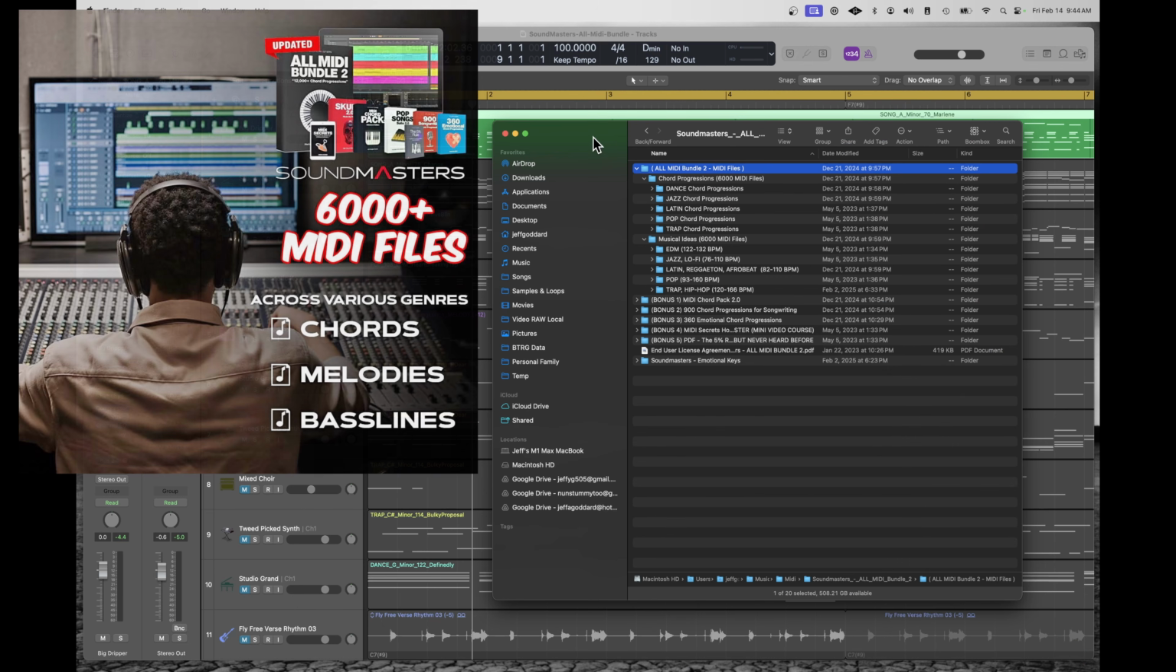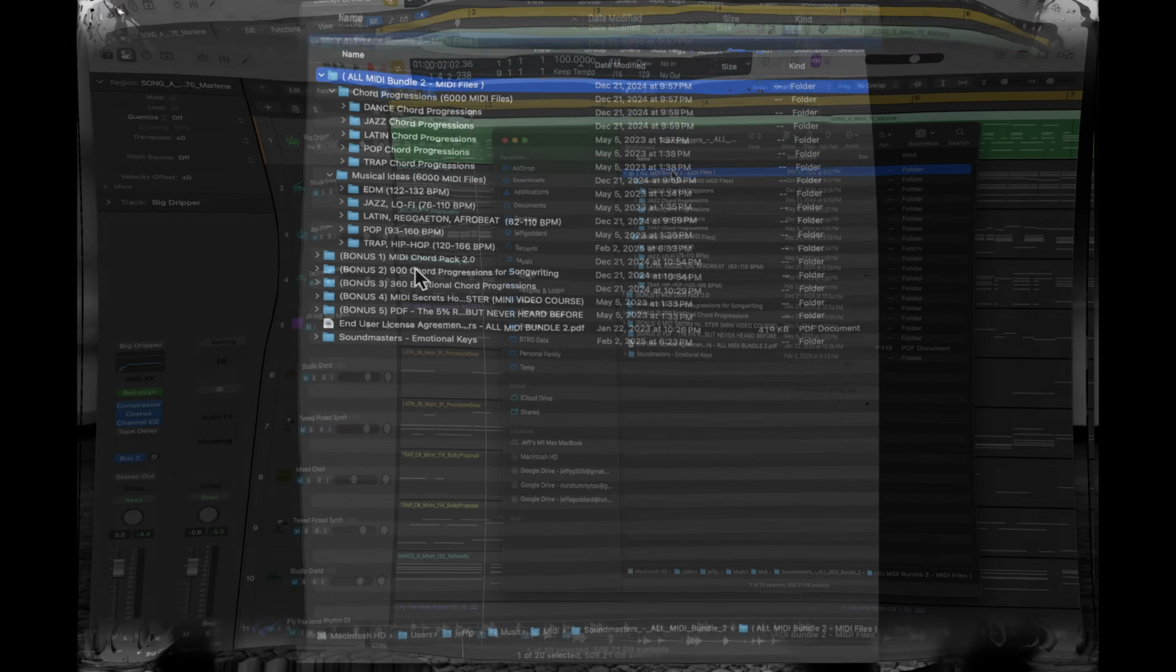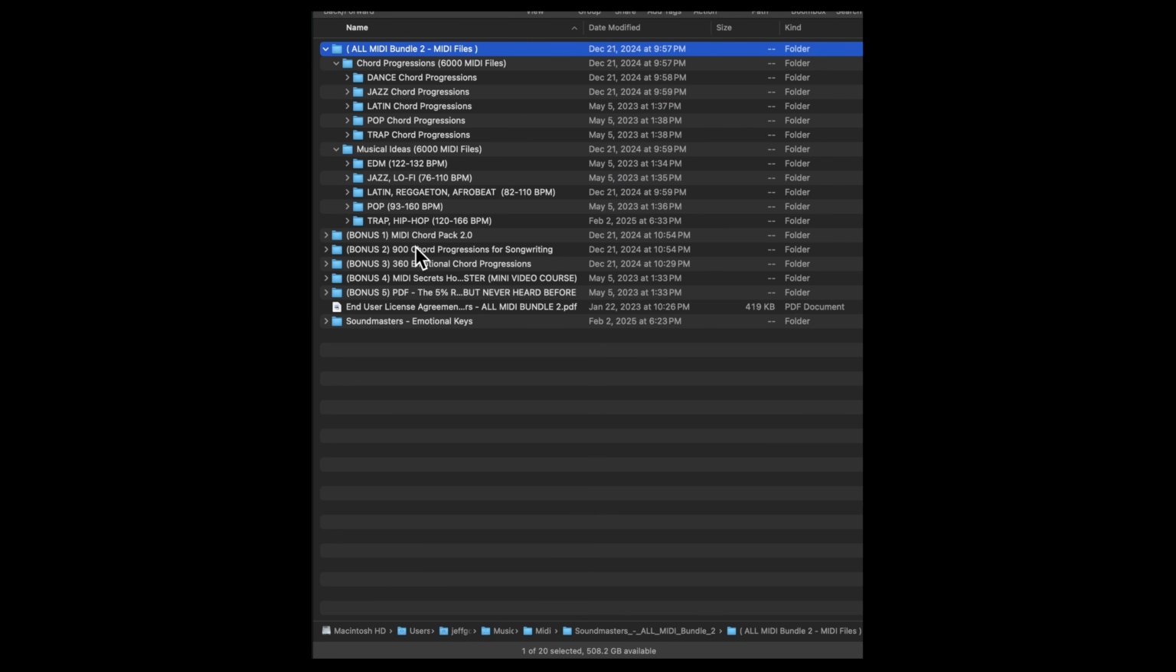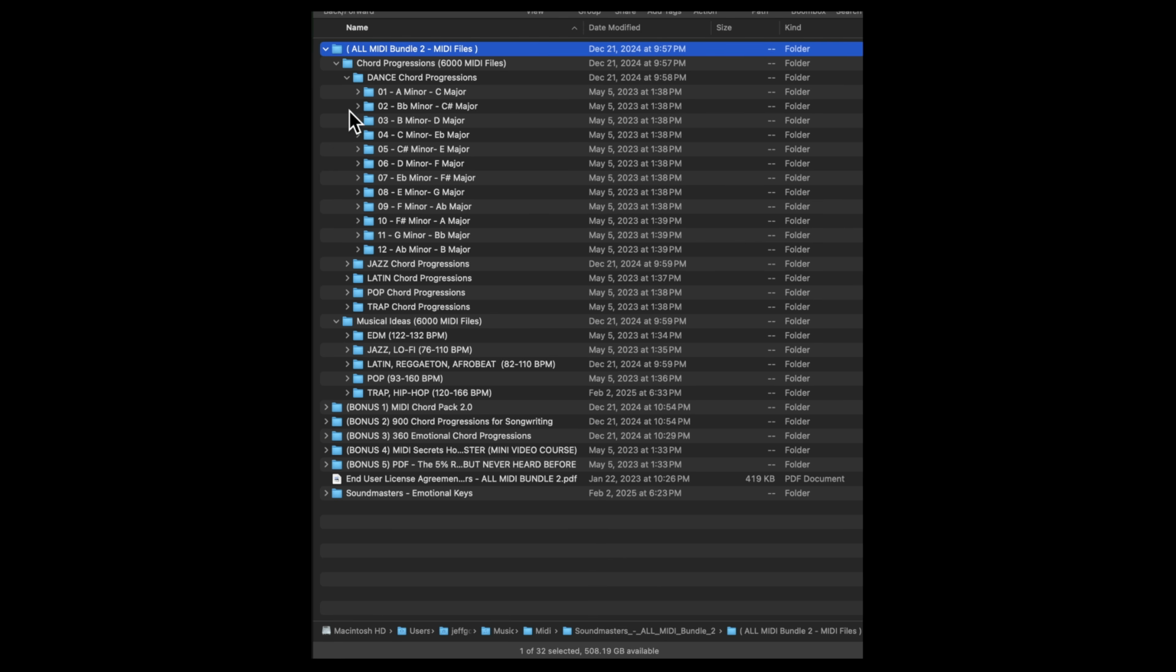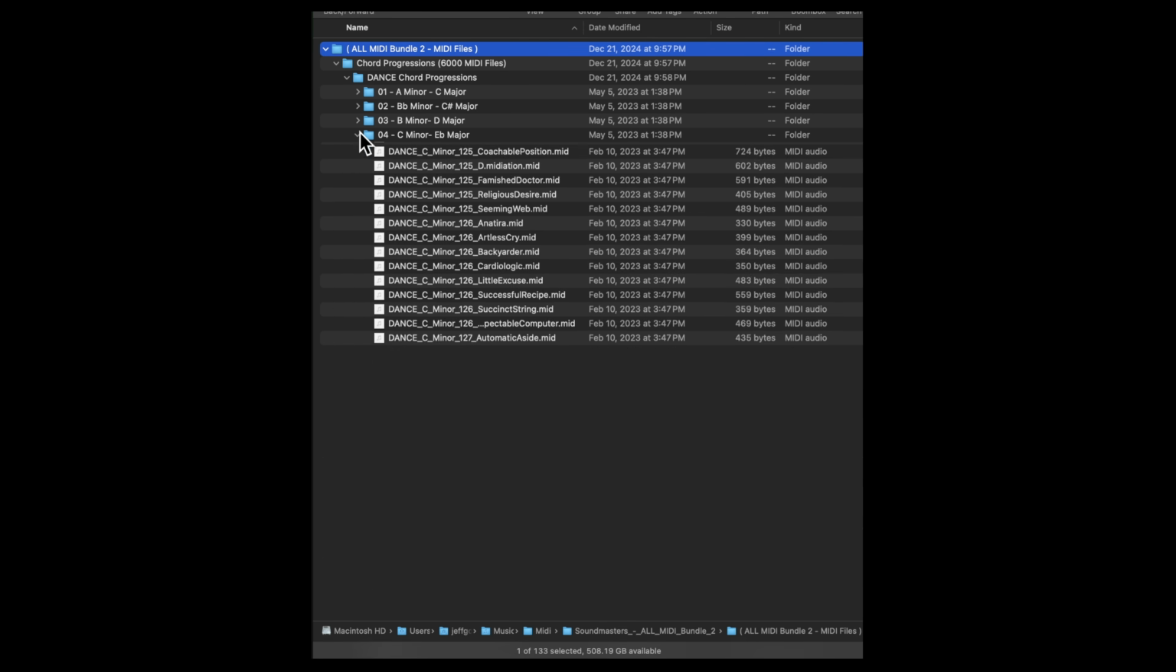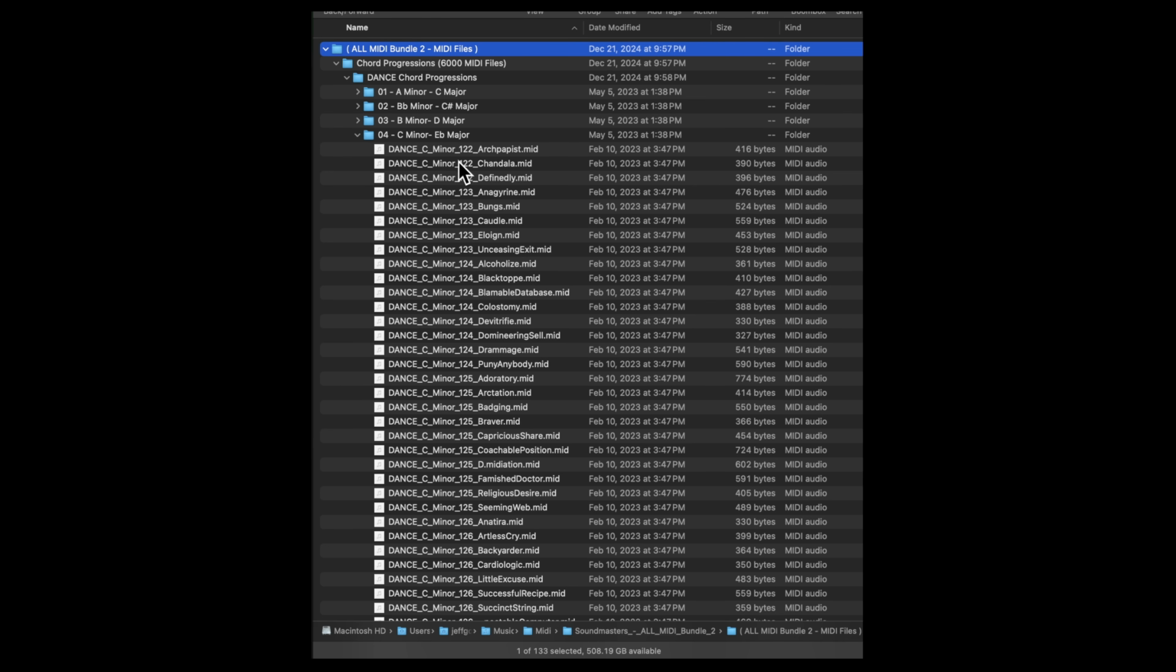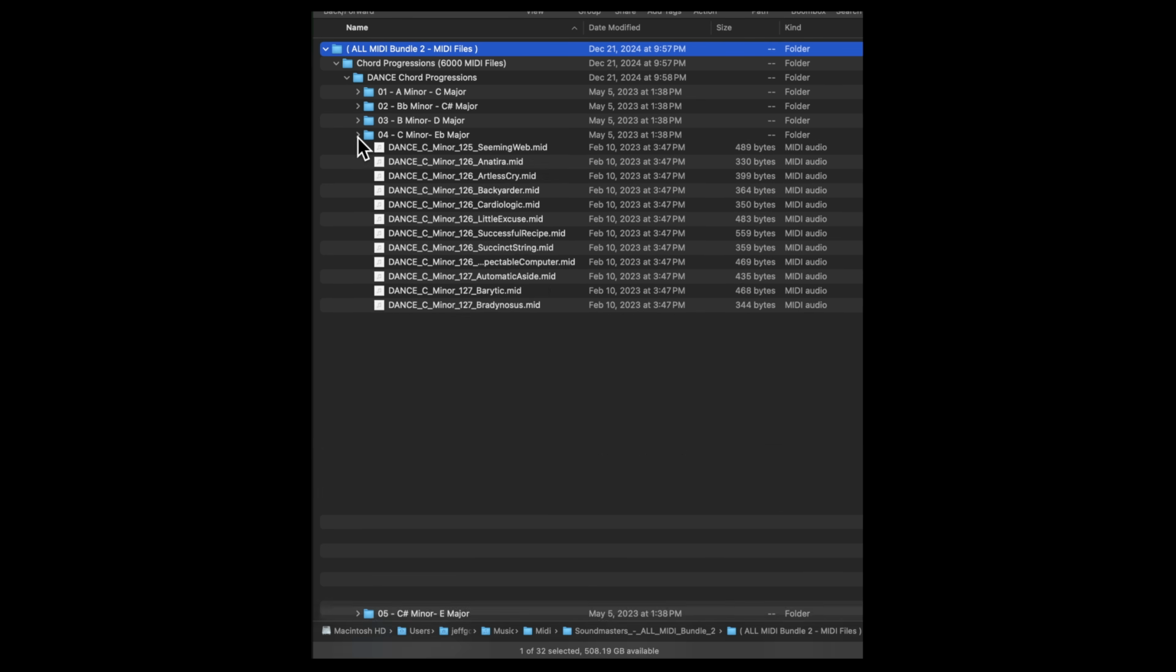Let's just poke around the All MIDI Bundle 2 from Soundmasters so you get an idea of what it is you're buying and what you get. You see in this hierarchy of folders, after you've downloaded it, you're going to get thousands of MIDI files, and they're initially organized by genre. So if you click into dance and then break it down by key, these are a bunch of the MIDI files that are available to you in the key of C minor.